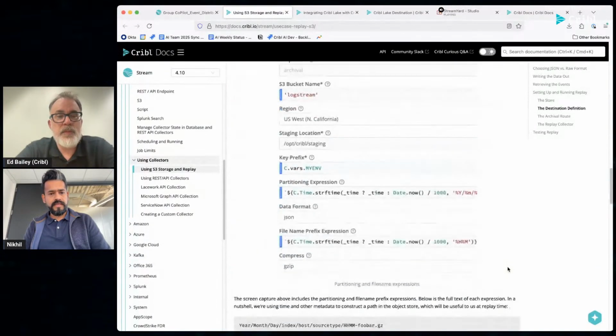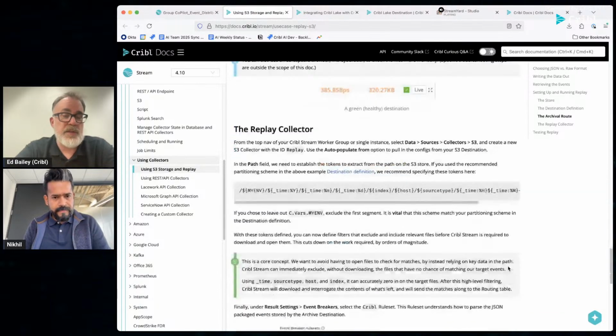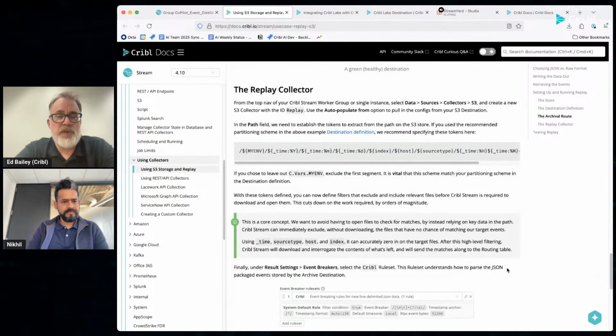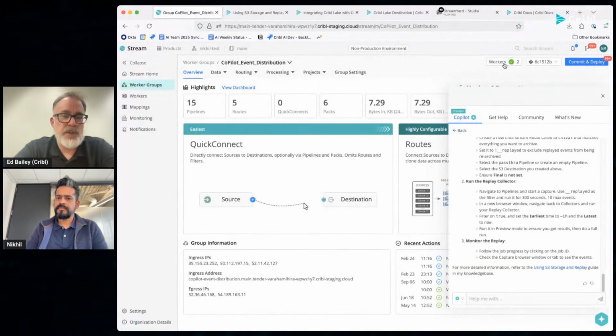That's amazing. I don't think I've had a chance to use Replay, but I know what I'm going to do after this. Yeah, definitely, and it's a hugely important function, especially as we talk about our data tiering strategy. So it's a good thing.